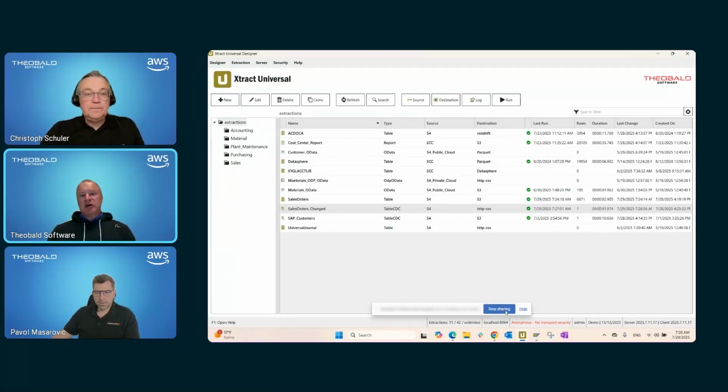Christoph, a quick question. A two-parter. Is the data encrypted that's extracted from SAP, number one? And number two, between the SAP source and the destination, is it stored in any intermediate step?